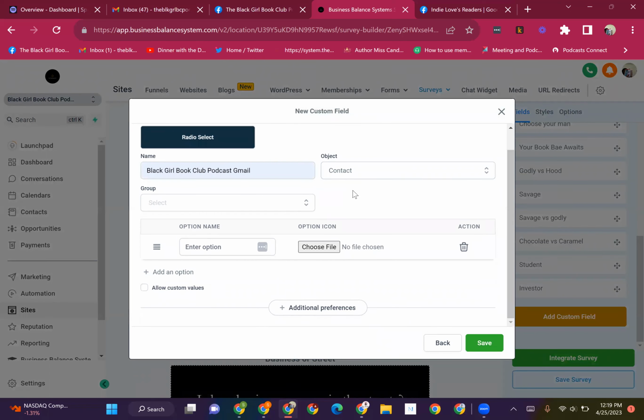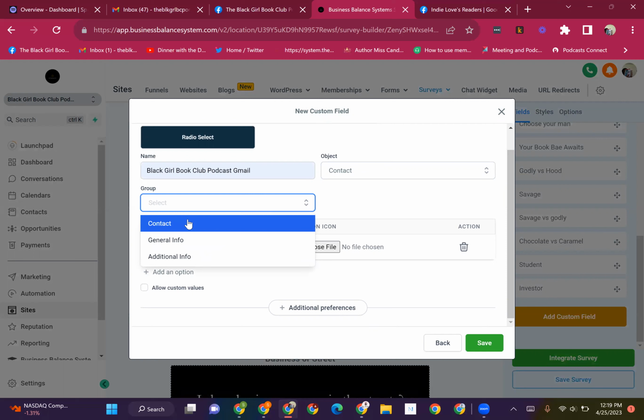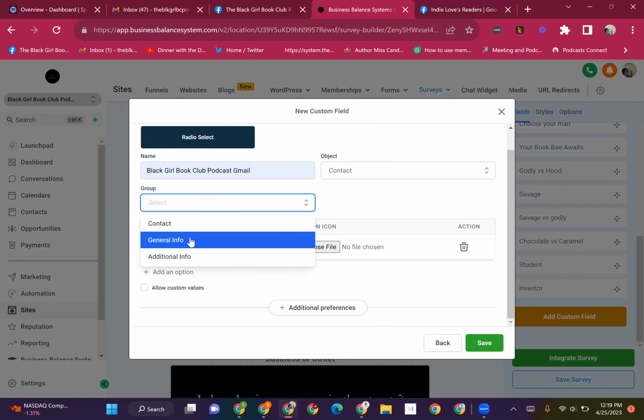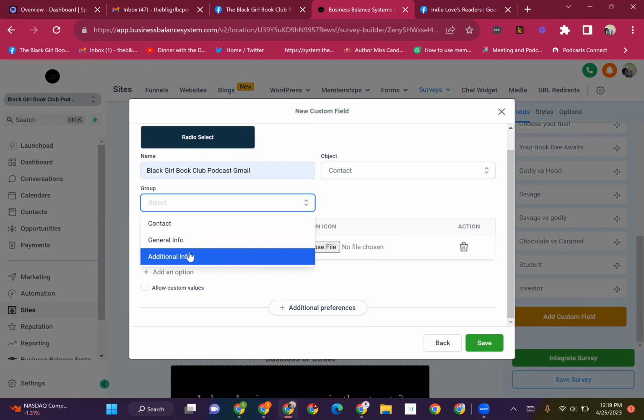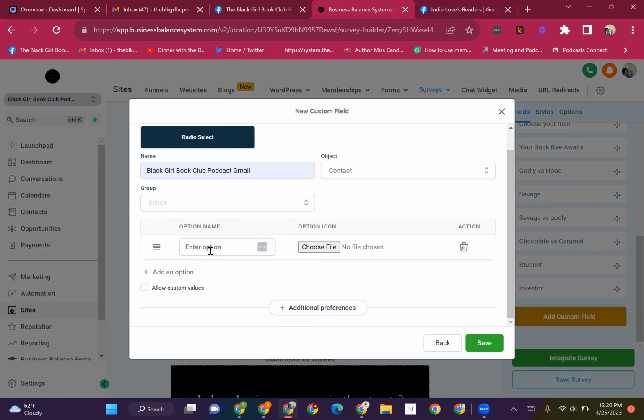This is going to show up under the contact, so the person who's taking the quiz. And then do you want this to show up in their contact information? There's an area for general info and additional info. For things like this, I put additional info. And so that just means when you look at that contact, what you're going to look for is the additional information. You don't want it to be in their main contact, like where their name, their phone number, their email. You just want it to be additional information about that person.